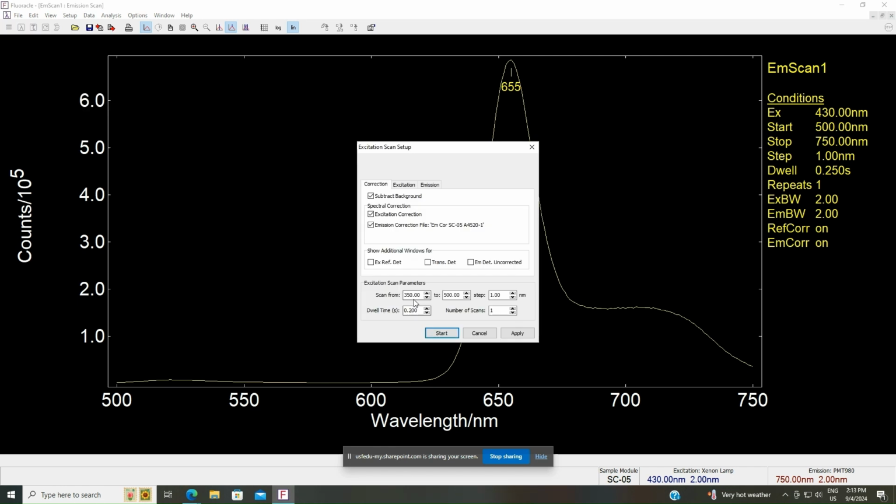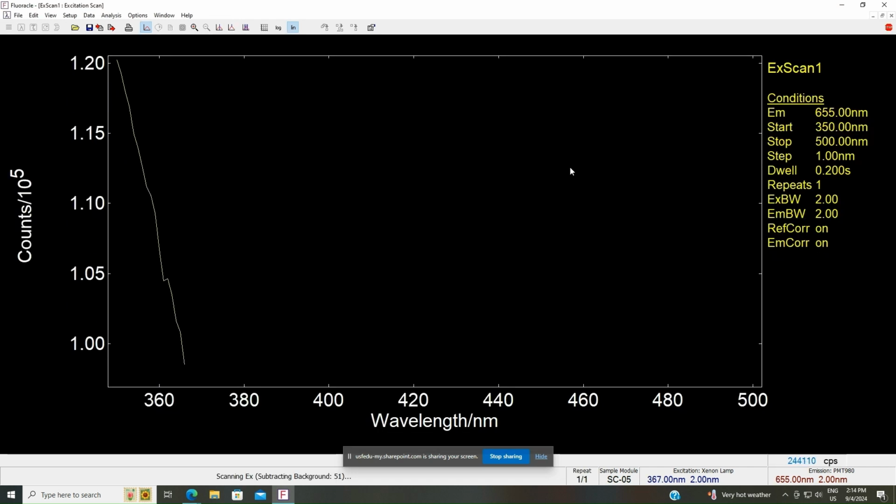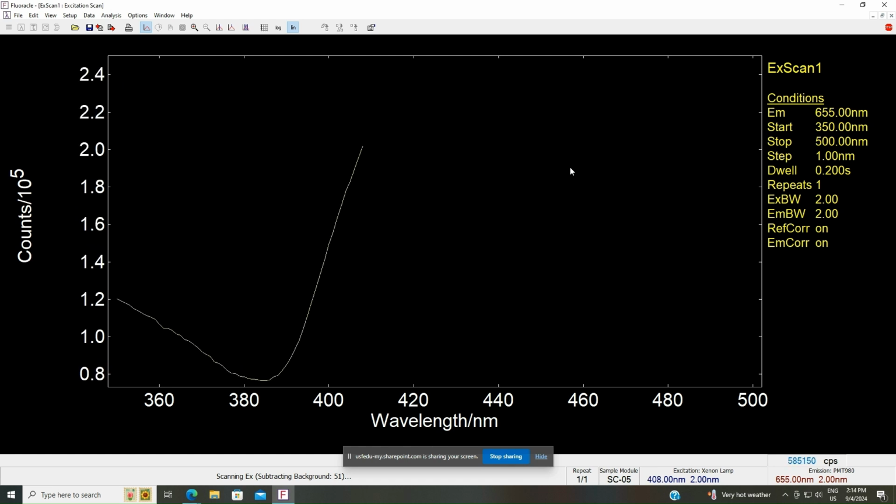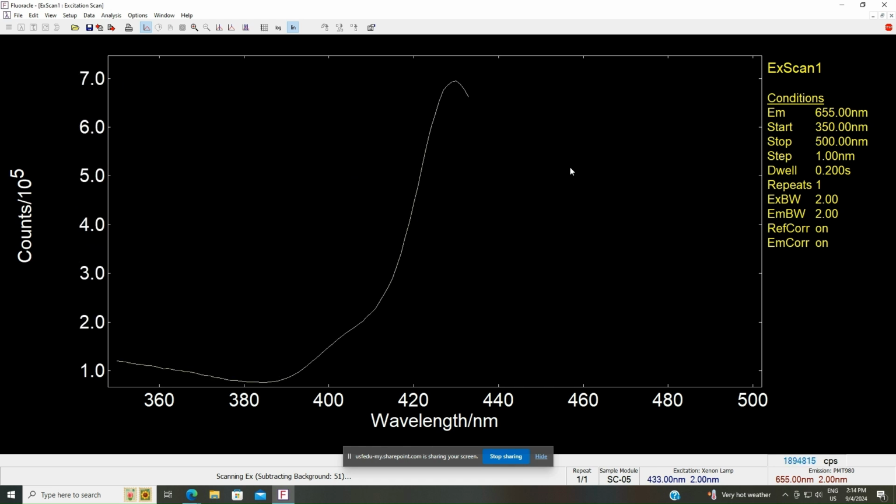Set the scan from 350 to 500 nanometers with a step of 1. Keep the dwell time at 0.2 seconds and number of scans at 1. Set your emission wavelength to 655. Click Apply and then Start. You will now collect your excitation spectrum. This scan will also be short.